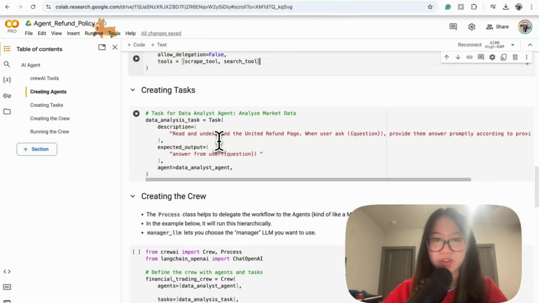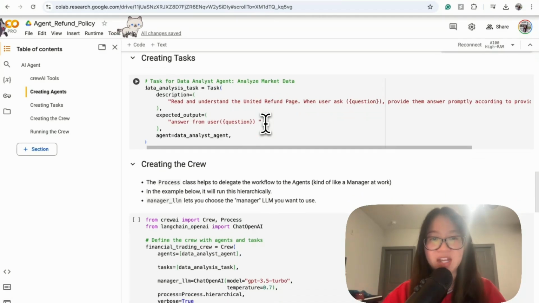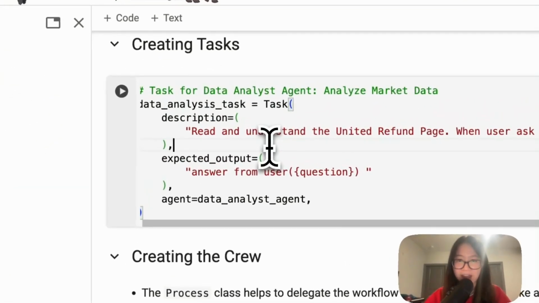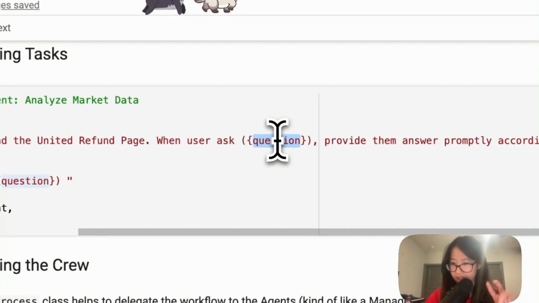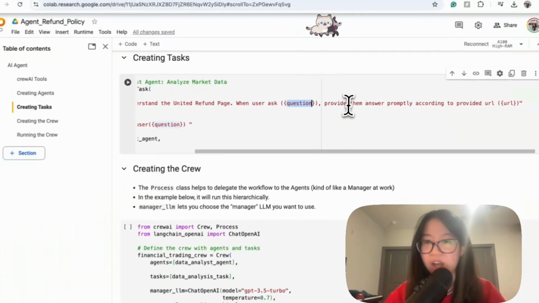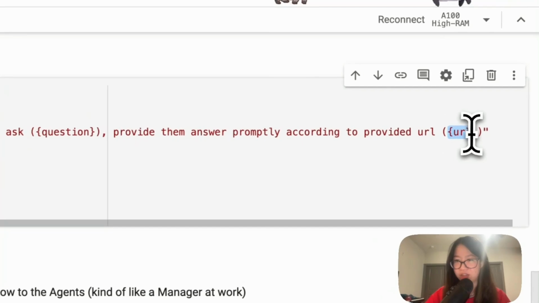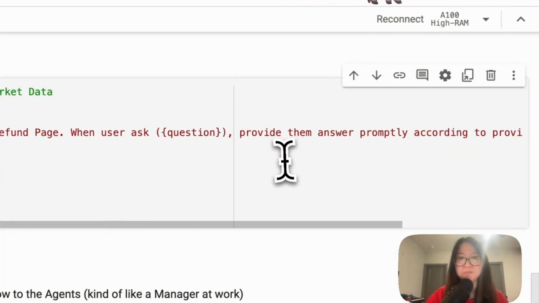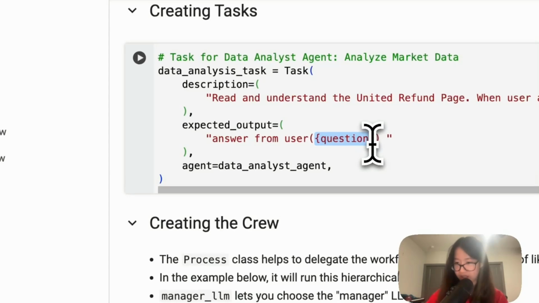All right, next we create the task. For the task, you want to do a little bit of prompt engineering here. Provide the task as specific as you can. So for my task description, I say: read and understand the United refund page. When a user asks a question, which will be defined later, provide them an answer promptly according to the provided URL, and the URL here will be provided later for them. Expected output is the answer to the user's question.